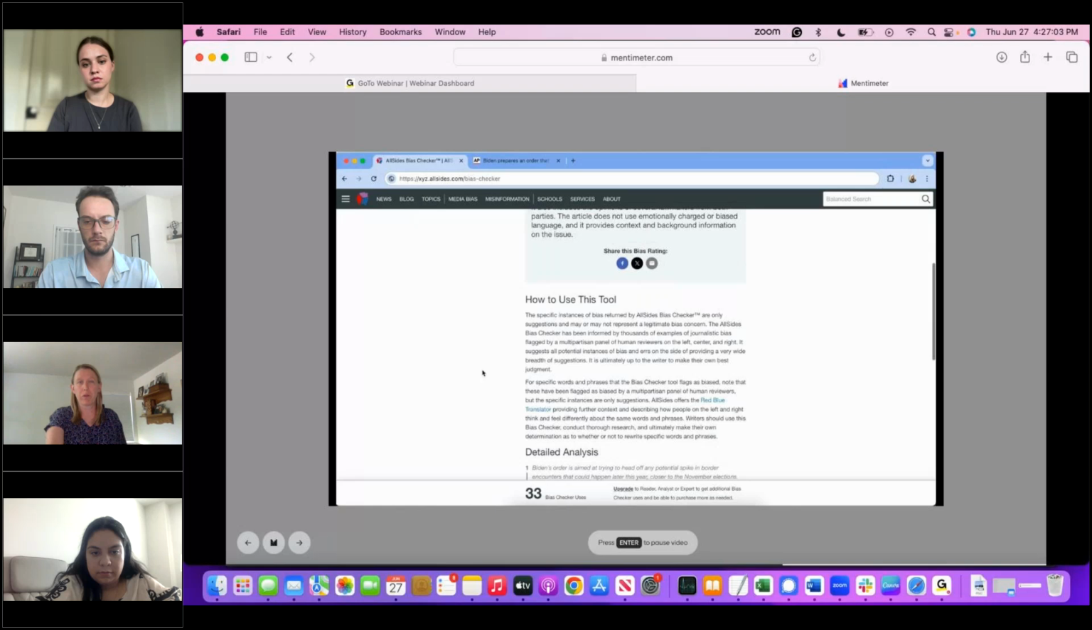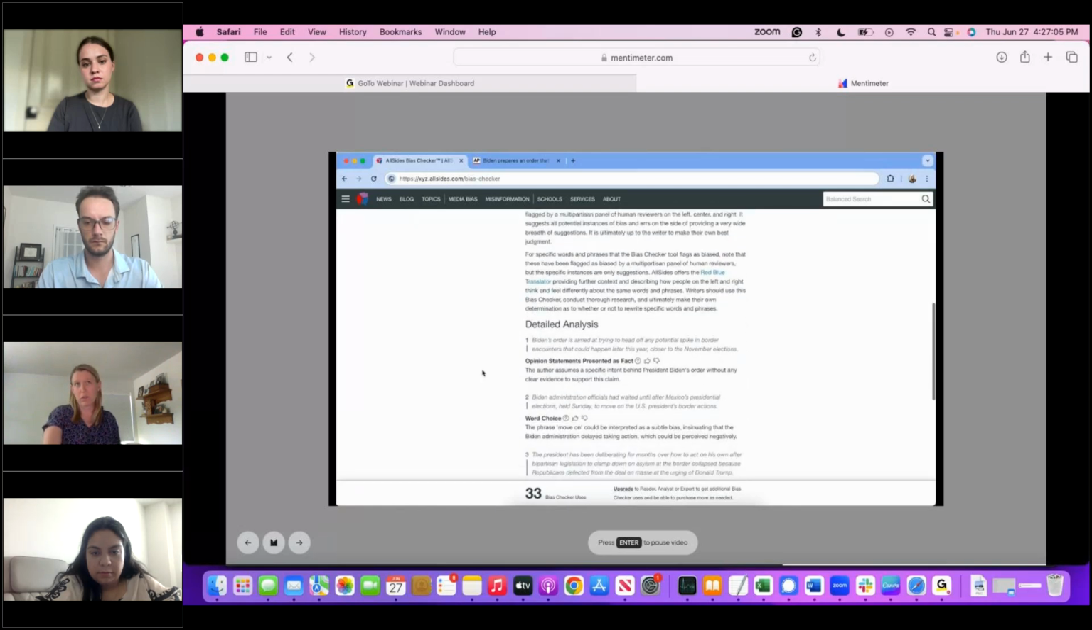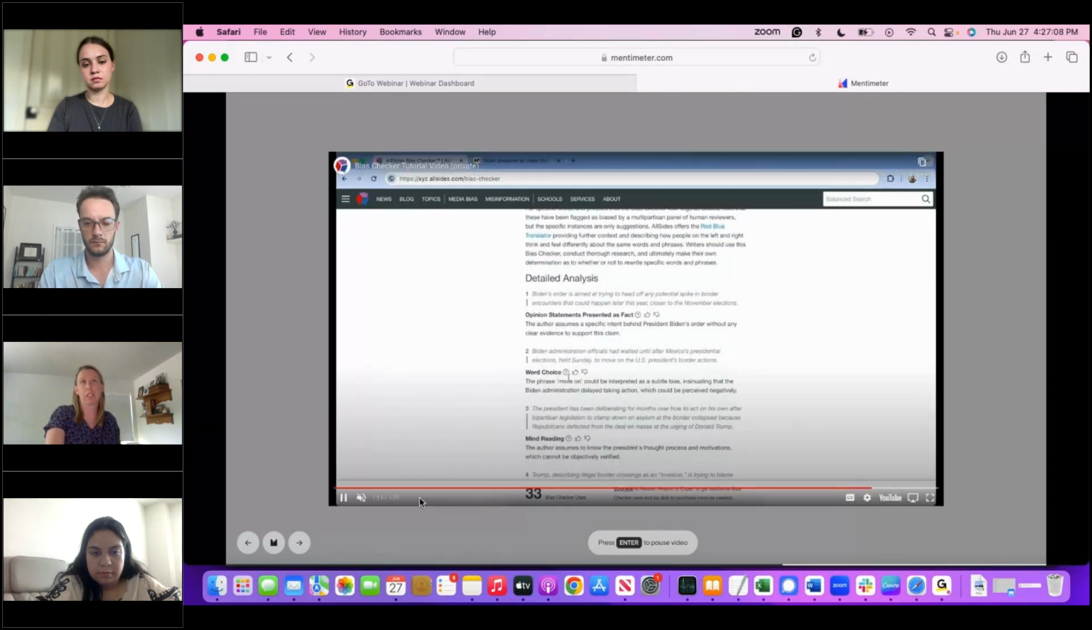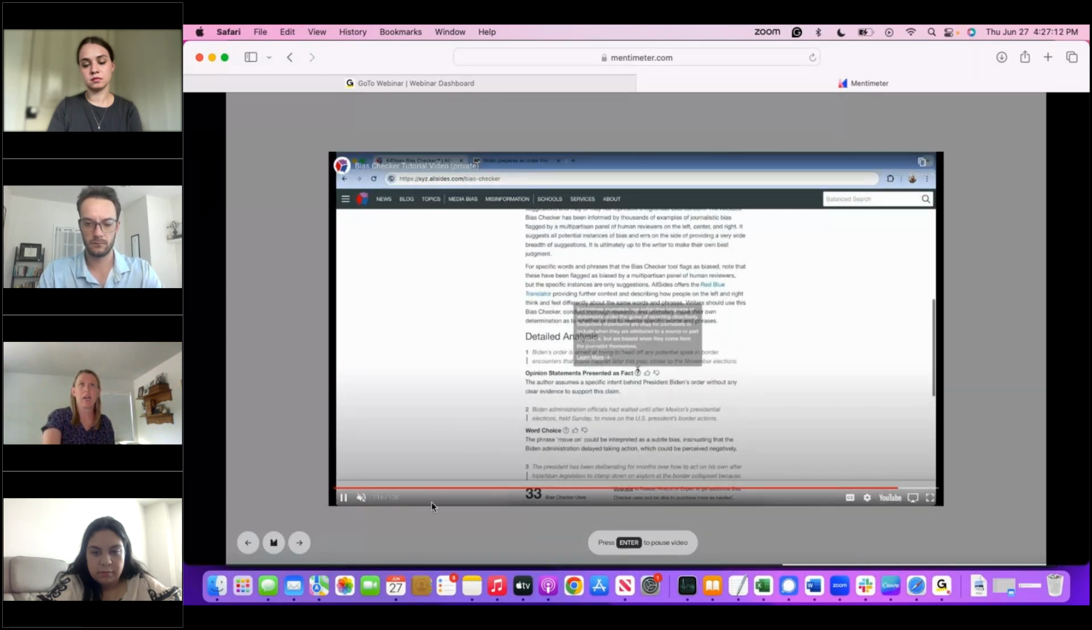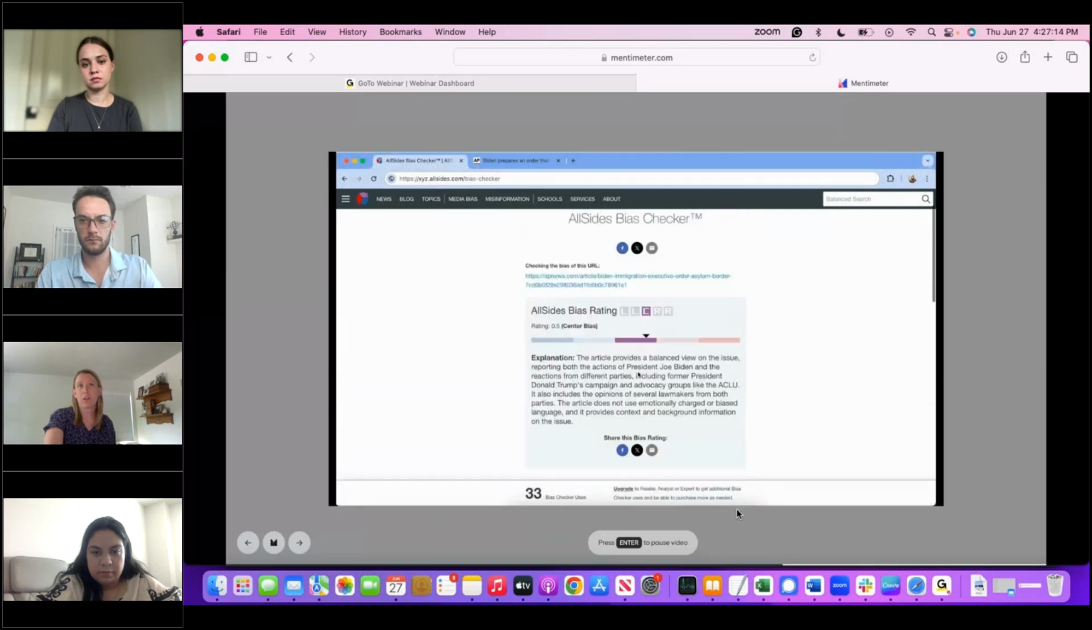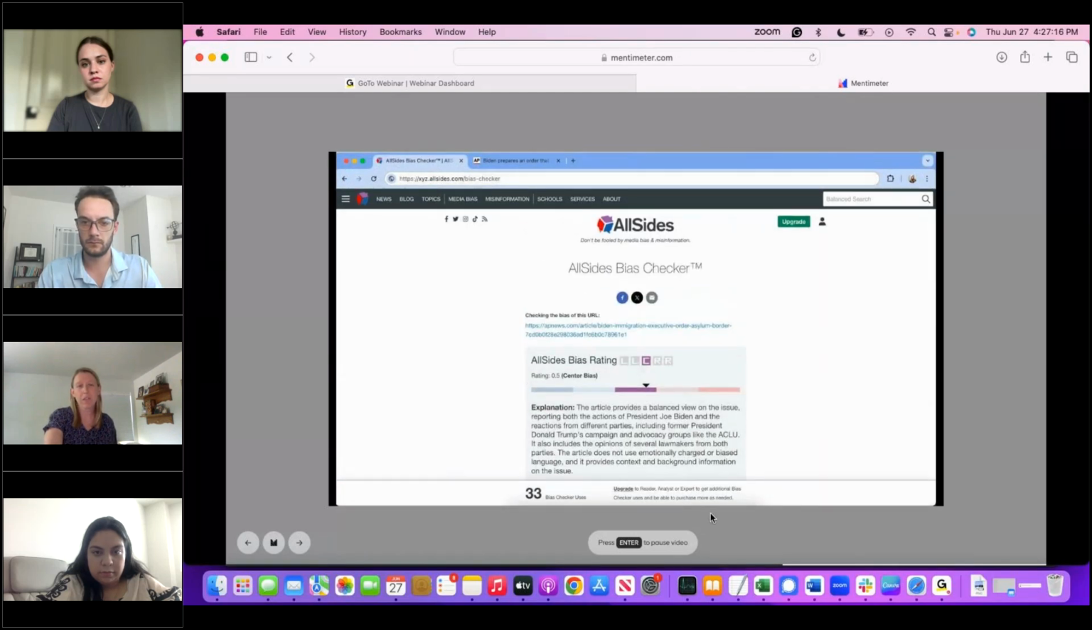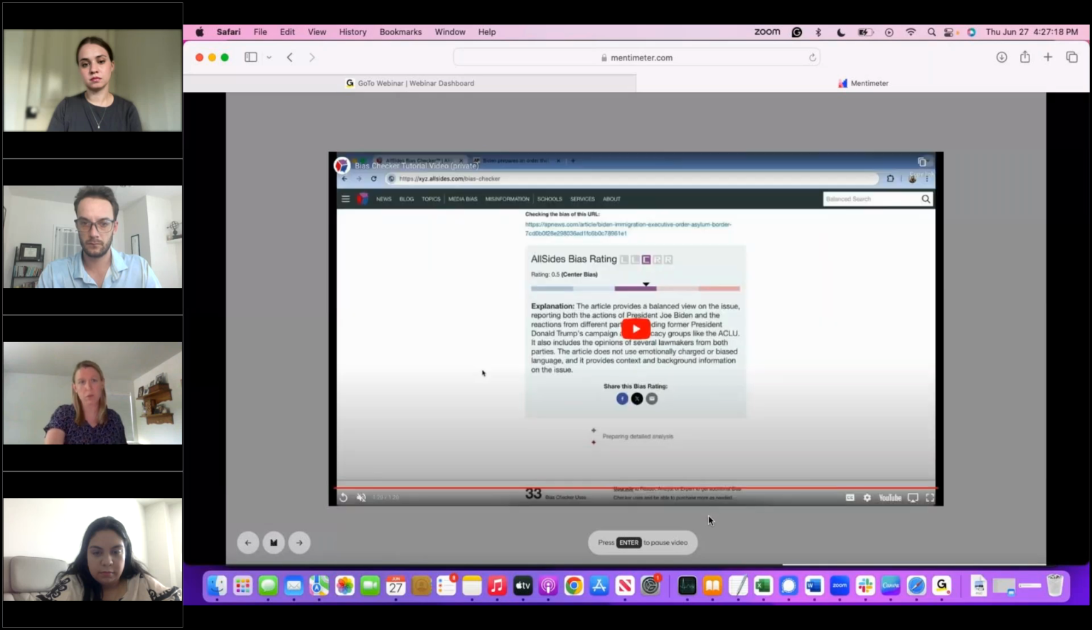It goes a little bit through how to use this tool and some contextual explanation of the do's and don'ts of AI results, and then some detailed analysis where you can also give feedback. So that's the bias checker. That'll be part of school memberships here in about a month.